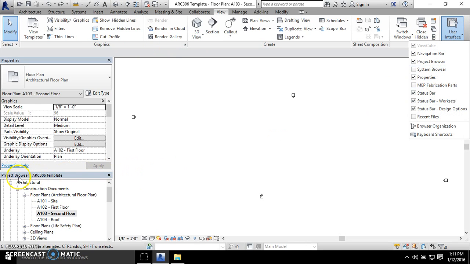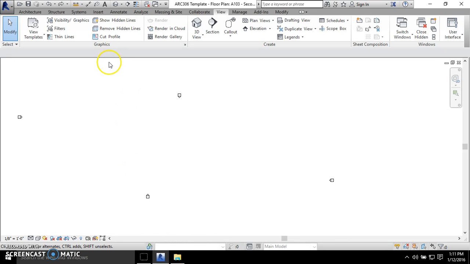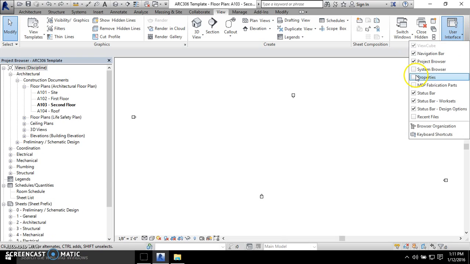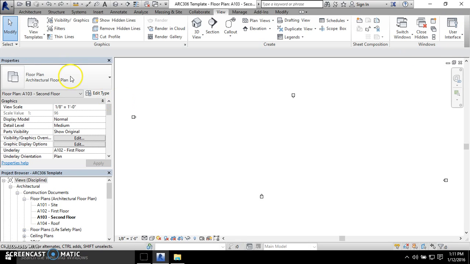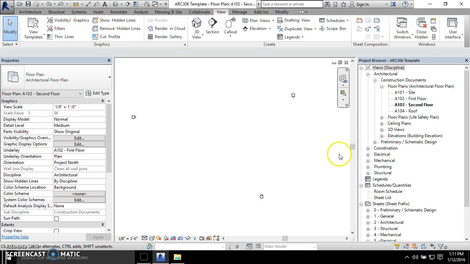This is the project browser and the properties bar. So if you ever close these out by accident, like say if I hit close and I want to get them back, this is where you can get them back, and then you would just check that you want to see them, and they're there. And these can be moved around. If you drag this and move it around, you can move it however you like. I like them stacked on top of each other, but some people actually like them like that.